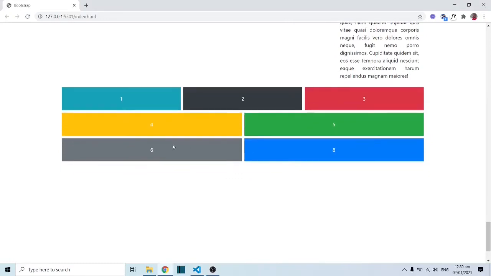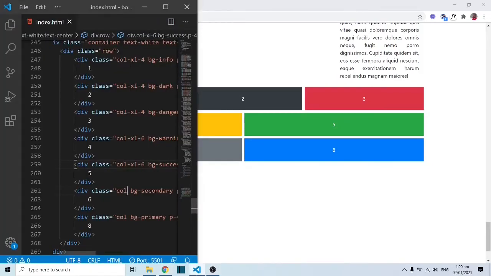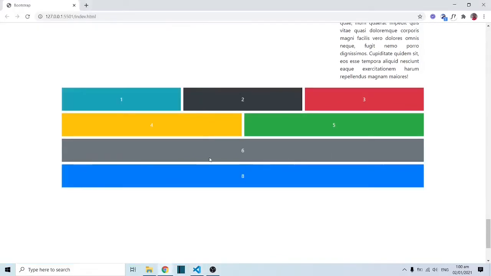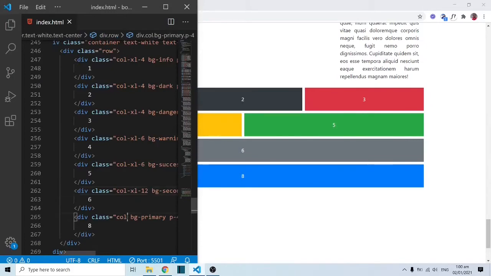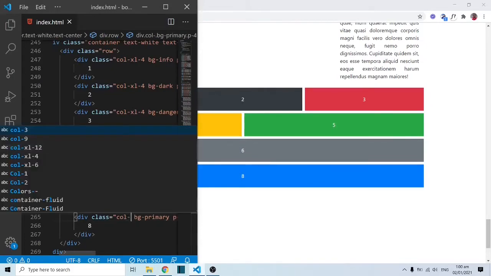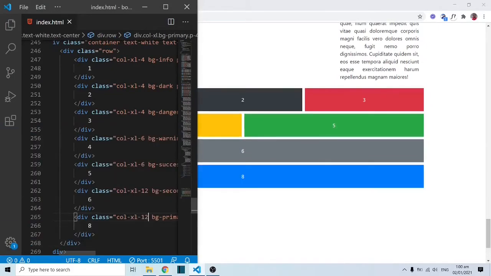Now I want 6 and 8, like I want 6 to take the entire 12 and 8 to also take 12. So what I can do is I can do col-xl, and I'll do 12 for the 6. So as you can see, once 6 takes 12, you can see that this will automatically have no space left on that row. So it is also going to take the 12. But then, like I said, most of the times you would need to explicitly state that you want it this way. So I have it this way.